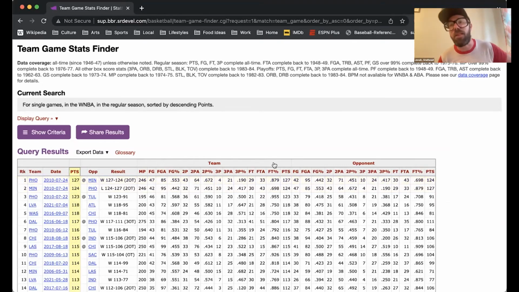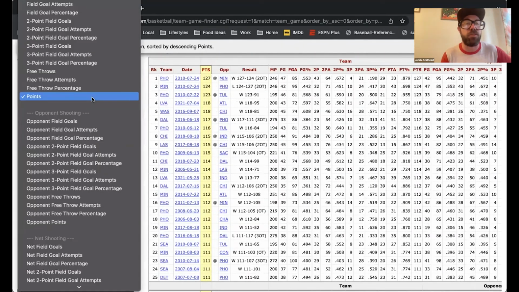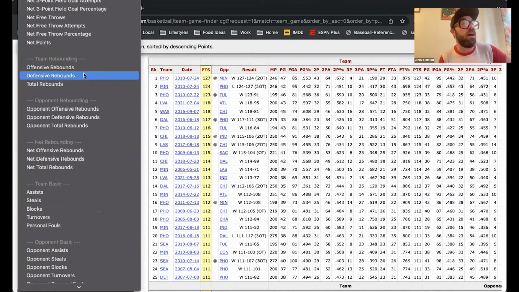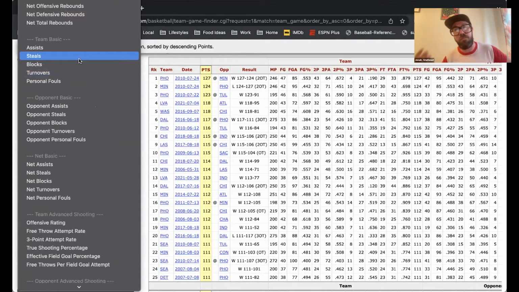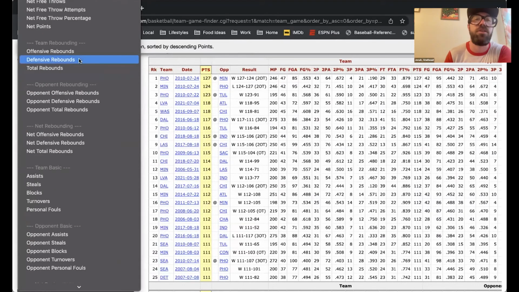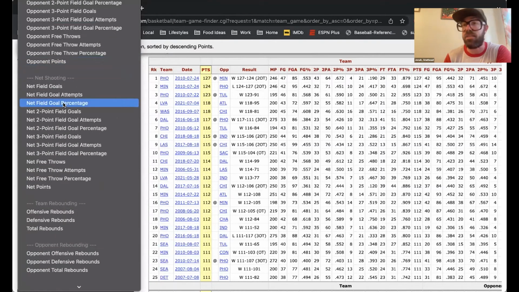I'm not belaboring that point. It may be obvious to you, but I just wanted to point that out. The reason I don't want to make the offense defense distinction is that we have stats like defensive rebounds, blocks, and steals, which obviously the team is doing on defense, but it's that team doing it. So team and opponent. In addition to the raw stats, you can use these to find net stats.